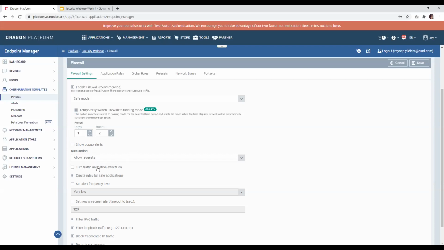Turn traffic animation effects on. The CCS tray icon can display a small animation with the traffic moves to or from your computer. So you can enable or disable the animation displayed on the endpoint.